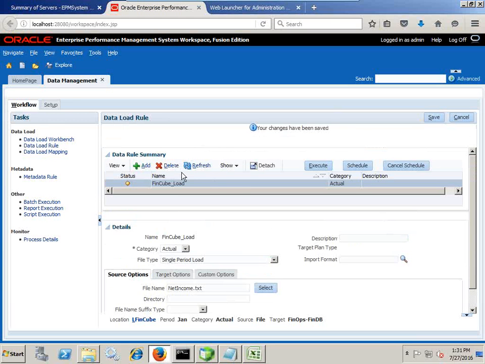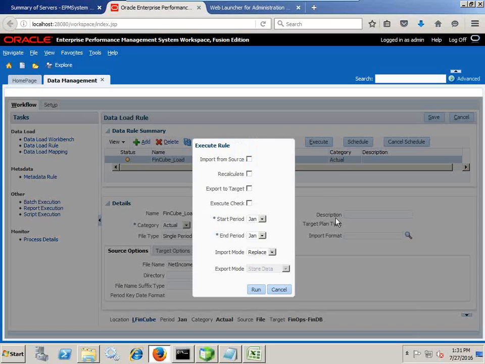Then you can click on execute. When you click on execute, it asks what you would like to do under the execution rule. I'd like to import data and export into my cube, for period January, a single period, and the source is your flat file. I'm going to replace the data while loading. We have load, append, and extract options. So I'm going to store the data and click on run.